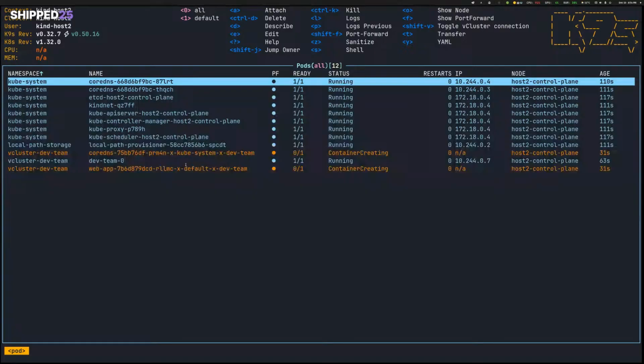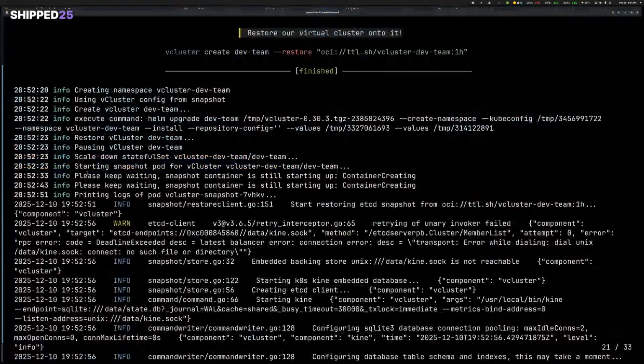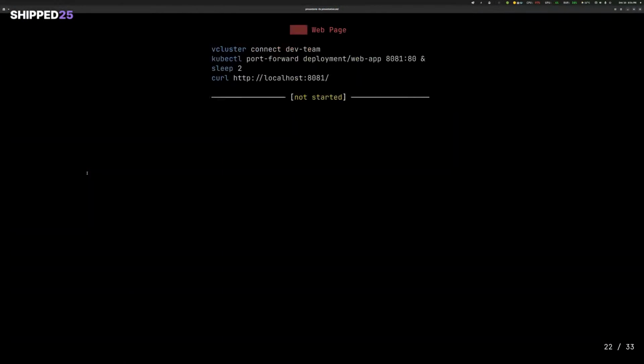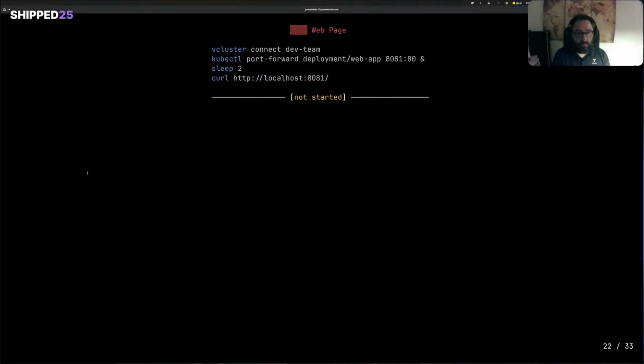So once this is done and the container is created, we should be able to interact with our web page in the same way like we did earlier. Let's see if this actually works. So this might take a moment because I've seen that the container is still being created, but let's give it a try.